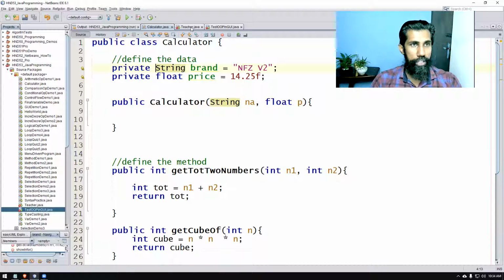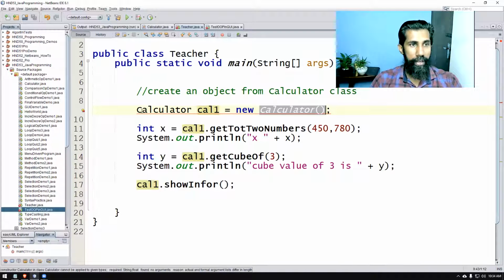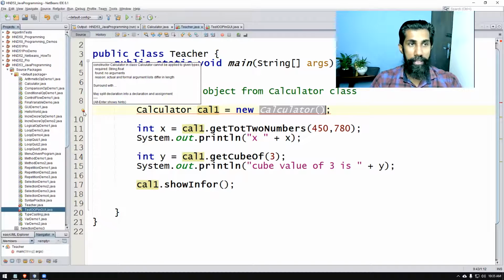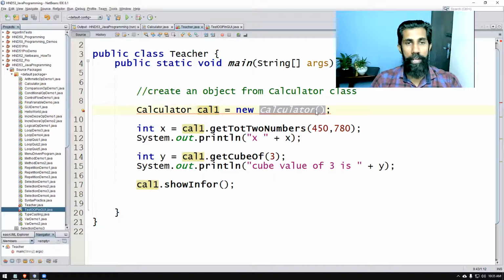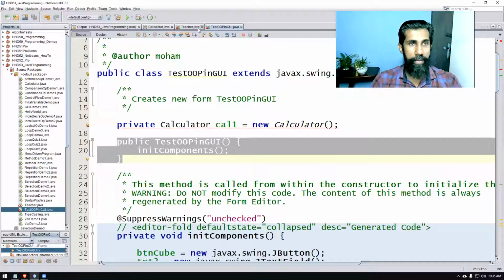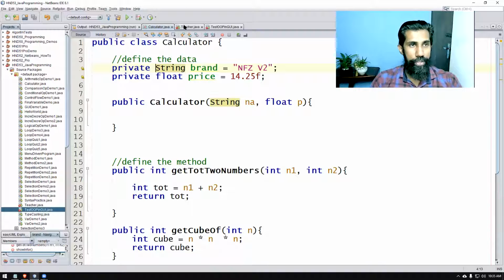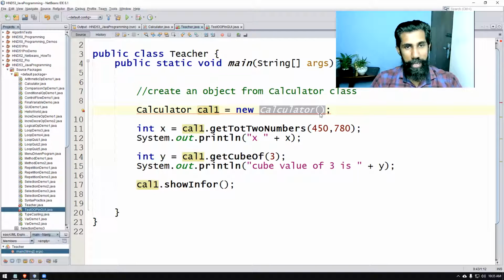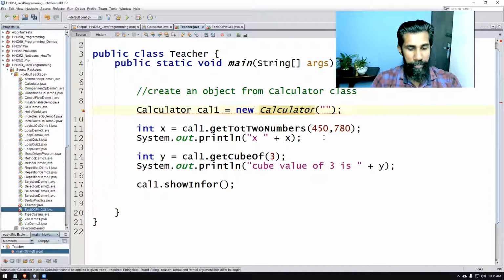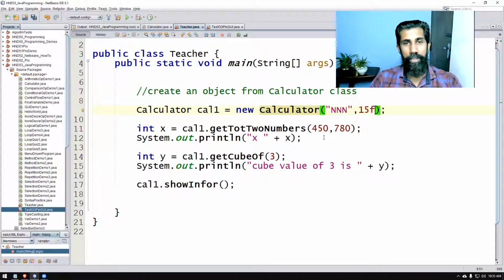But if you go to the teacher program, it gives an error here for the constructor method. What does it say? It says constructor Calculator in class Calculator cannot be applied to given types. So required string and float arguments are missing, it says. So in here also the same problem is coming. So what you need to do is you need to fix that. By the time you are creating a constructor, you need to send a parameter here. Let's say n, that's the brand. Let's say price, let's put like $15, right?